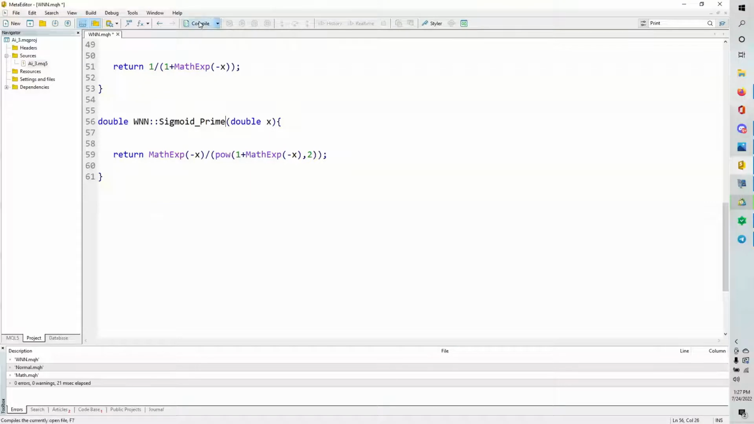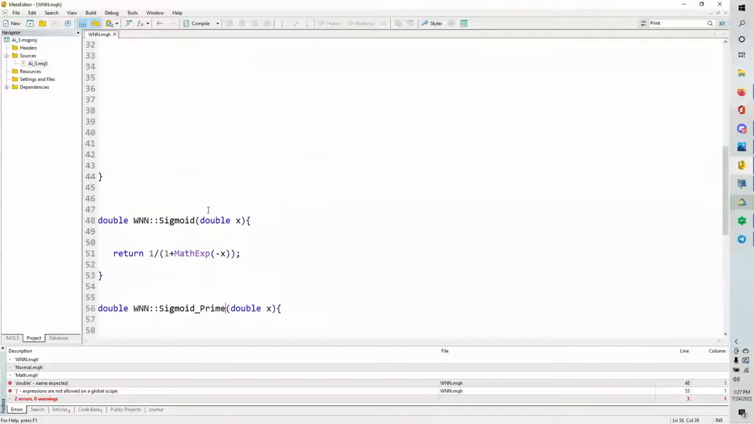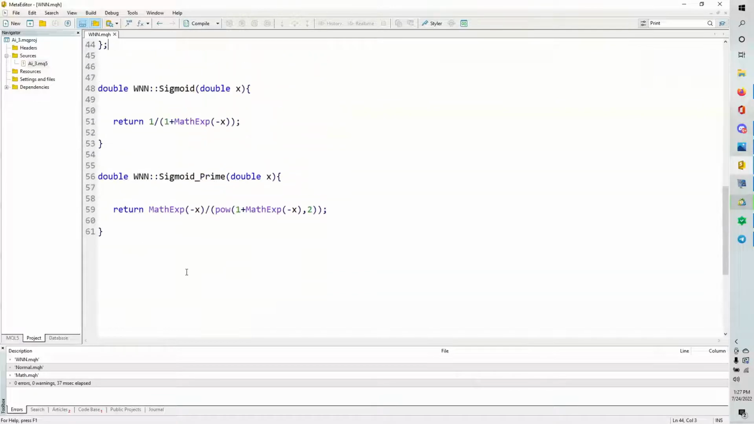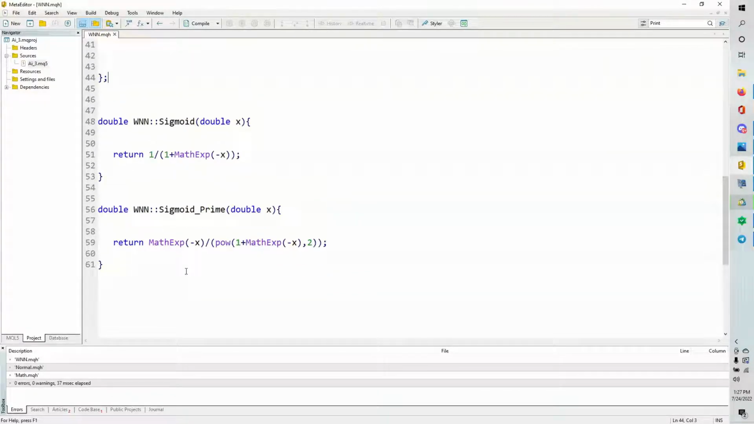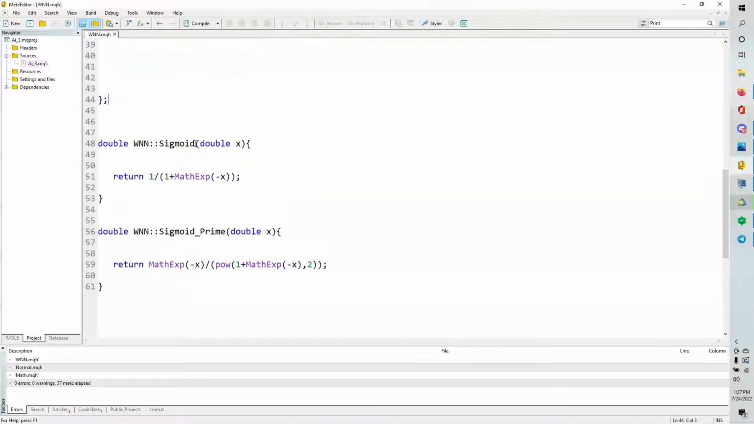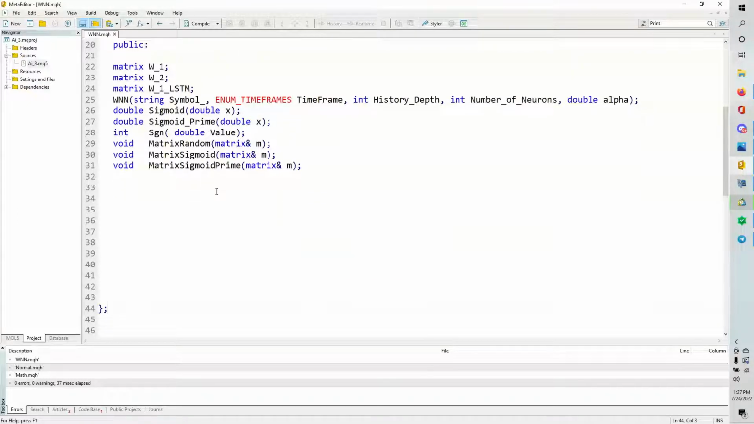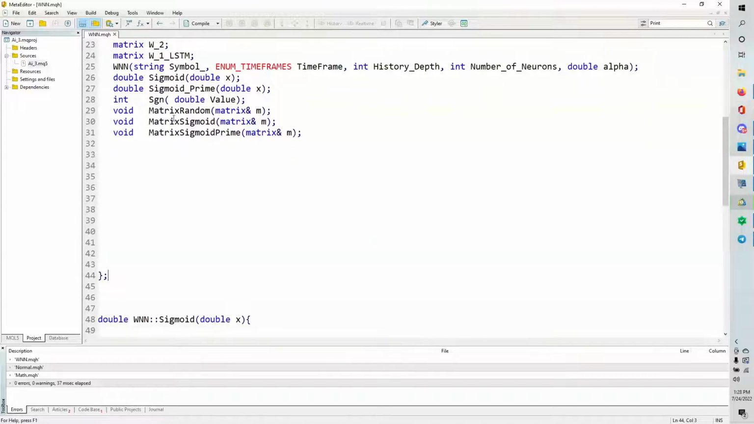All right. Now let's hit compile. Let's hope. Nope. We have a little bit of an error here. Yes, I forgot that. There we go. Excuse me, my apologies. I'm a little sick today. But yes, sigmoid prime, everything's good. Now all we need to do is these last four functions, the SGN, and then the matrix random, matrix sigmoid, matrix sigmoid prime.